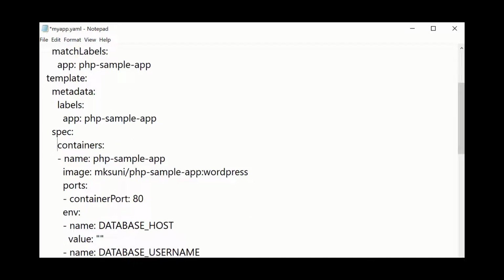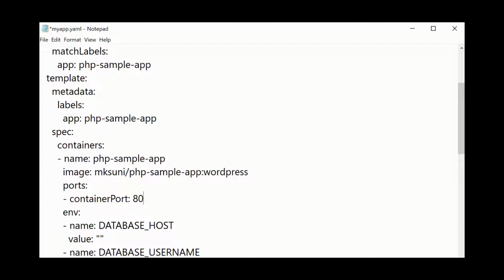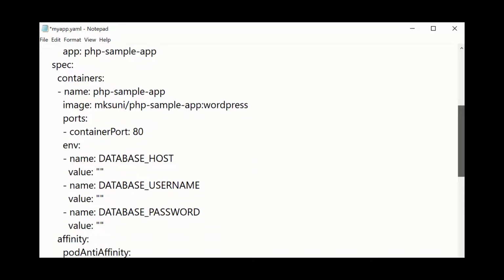Here you can see the Docker image file. This is publicly available on Docker Hub. It's basically just pulling that application, deploying onto the Kubernetes cluster. It's a simple PHP application. I'm actually deploying a custom WordPress application onto this. It's a fresh WordPress install.